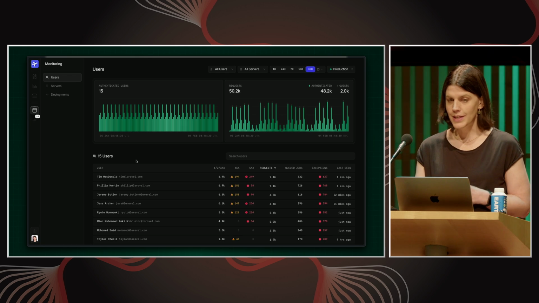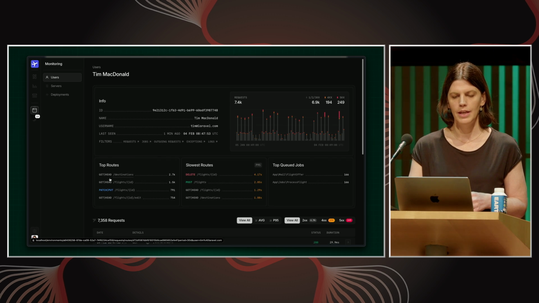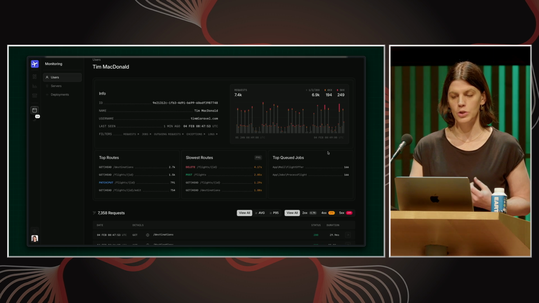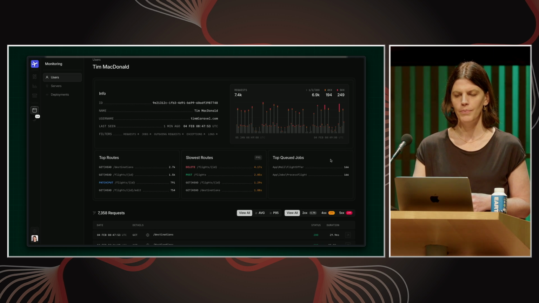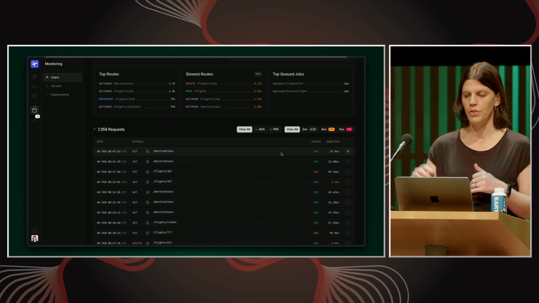For any of these users, we can dive in a little bit further and see a summary of this user, their top routes that they've been hitting, the slowest routes they've been experiencing, and the top queued jobs that they're responsible for. We can see their specific activity over time, and then we can see the individual requests they've been making, so we can follow their path through the system.